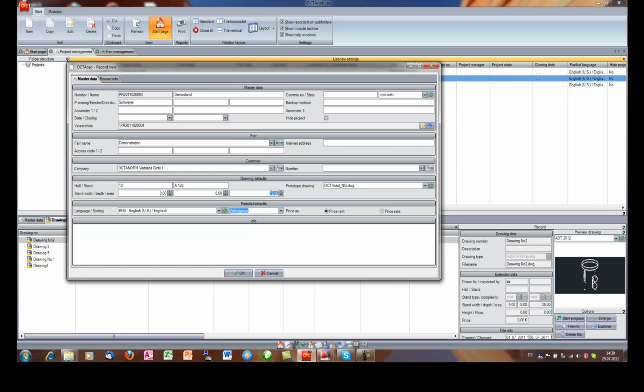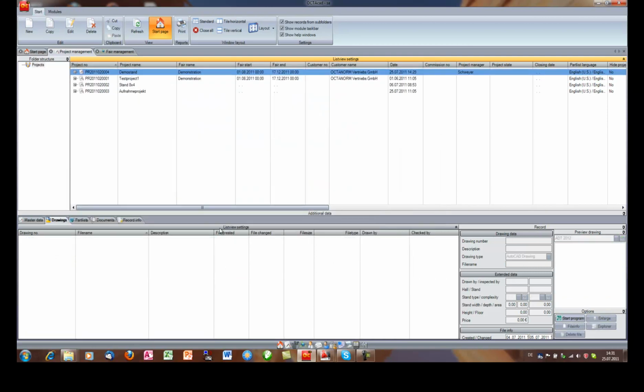Now we have collected all the informations we need for the project, and we can tap on OK, and the new project will be created. As we can see, it's here on the top. Now for this project we need at minimum one drawing in it.